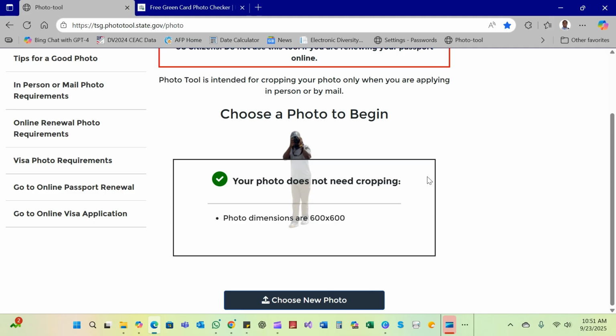What's wrong with this photo? It says: your photo does not need cropping. Photo dimensions, 600 by 600 pixels. In terms of dimension, 600 by 600 pixels, 2-inch square, it's okay. However, this photo is wrong in many aspects.